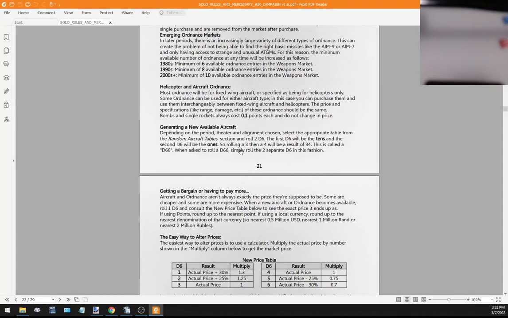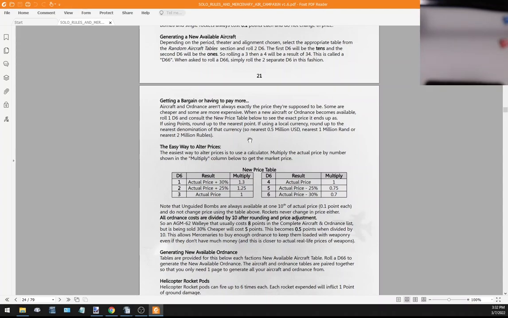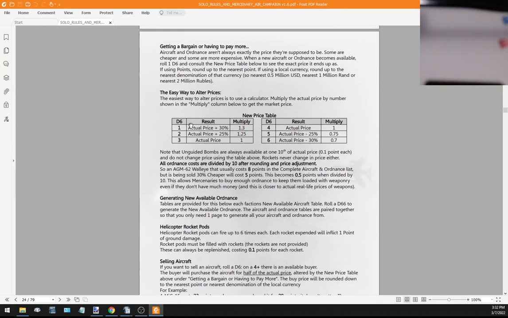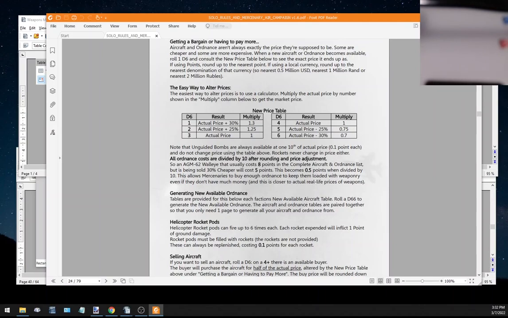Available aircraft. That's fine, we did that. Getting a bargain, having to pay more. Okay, so here's where we need to alter our prices. So essentially we just roll the dice and see how much we have to alter our prices by.